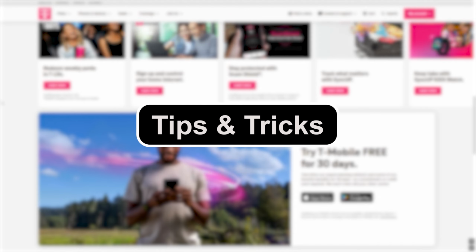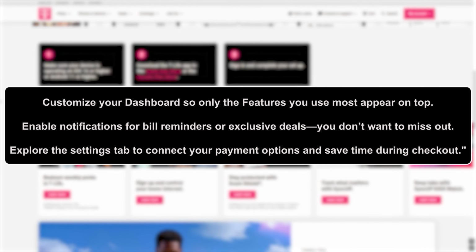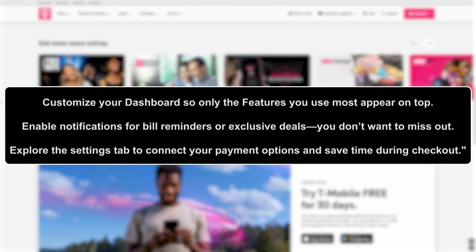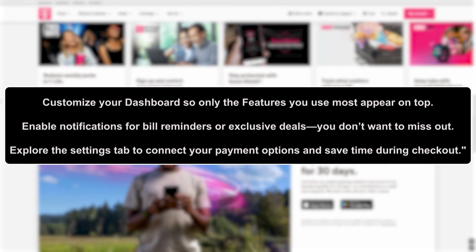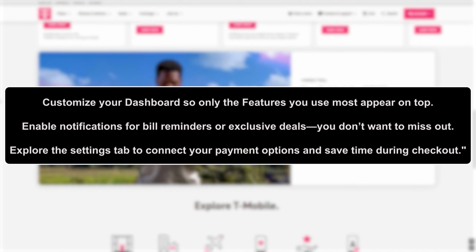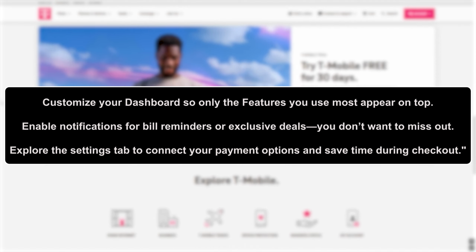Tips and tricks. Here are a few quick tips. Customize your dashboard so only the features you use appear on top. Enable notifications for bill reminders or exclusive deals. You do not want to miss out. Explore the Settings tab to connect your payment options and save time during checkout.